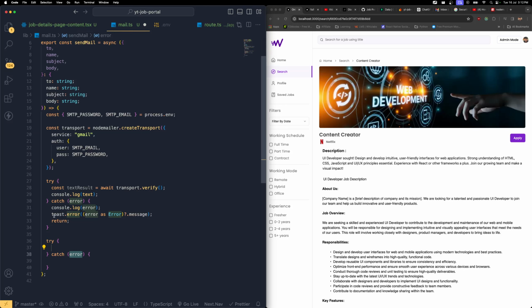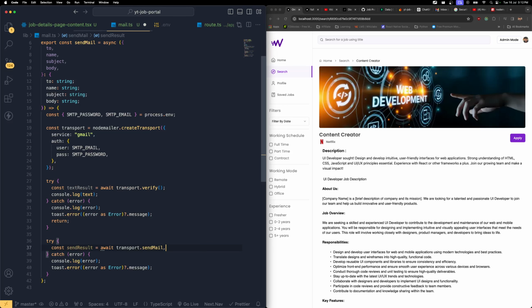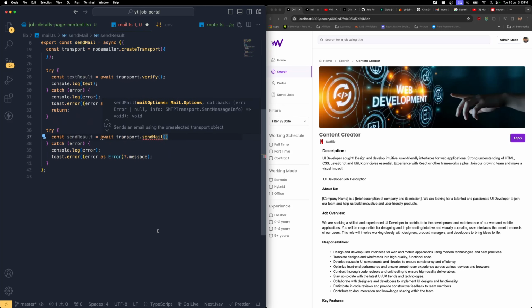Then again, I'm going to create one more try and catch. This time I'm going to do the same stuff, copy this and paste it over here. Now we are going to send the mail because the ID has been successfully verified. Then let's send those results over here. So await transport.sendMail, open it. So we are going to send the mail over here.